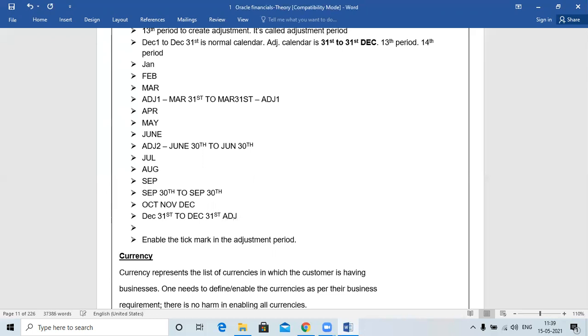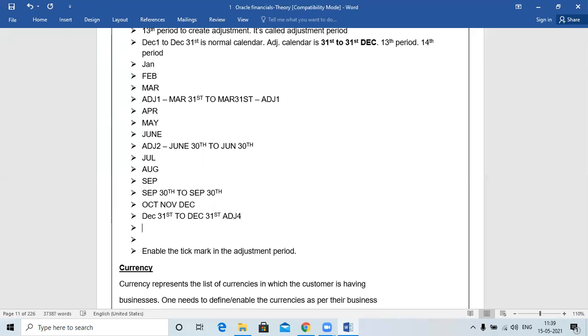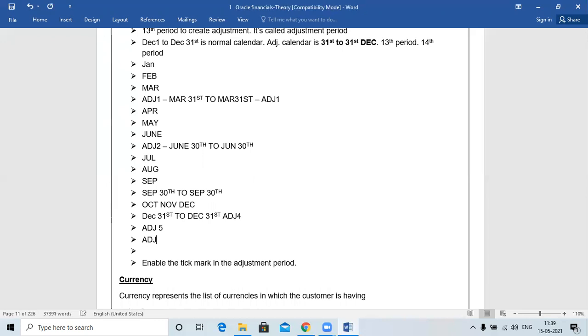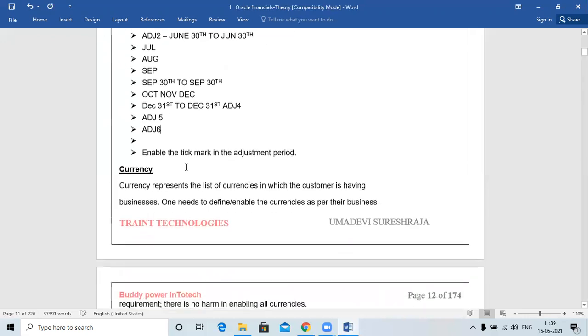This is adjustment 4. So these are all quarterly adjustments. So what about the yearly adjustment? You can have 5 adjustments, whatever adjustments you want. So 6 adjustments for 12 months makes it 18 periods. You should know that the more it grows, the more the complication. You have to enable that tick mark.